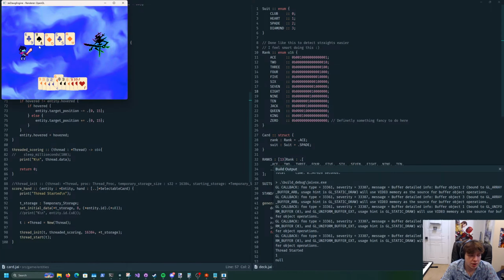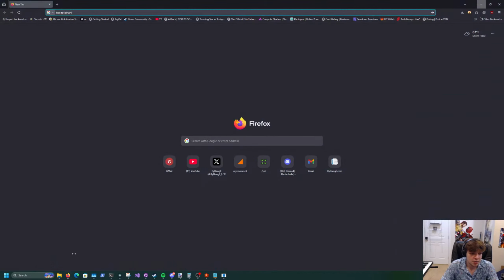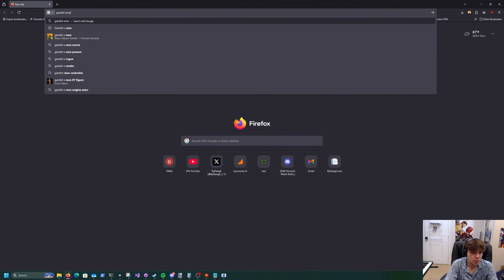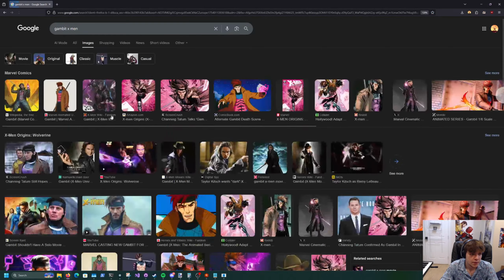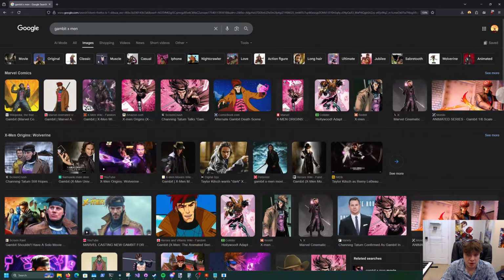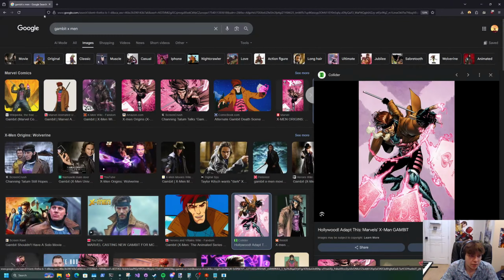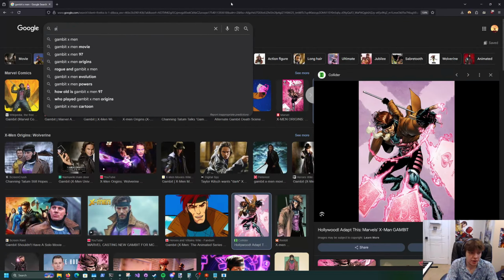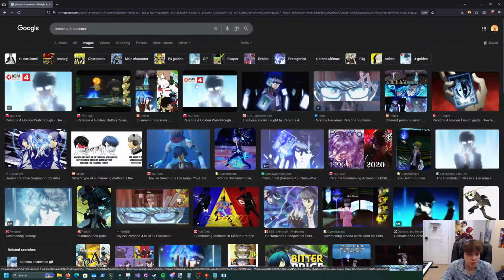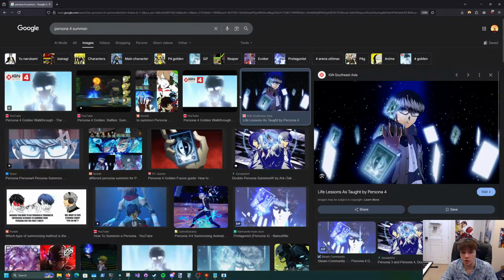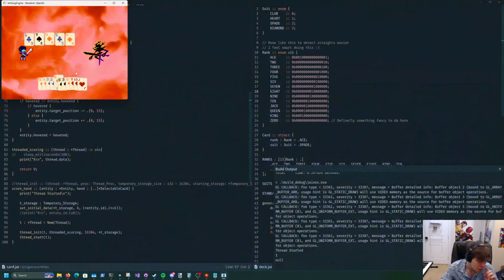And I kind of like the idea of the party members doing something different with the cards. I would imagine the main character would throw them, right? Like I'm thinking Gambit from X-Men. He throws the cards, he makes them blow up. That's his whole shtick. And then I was thinking one could be like Persona 4, where he crushes the cards. Something along those lines.